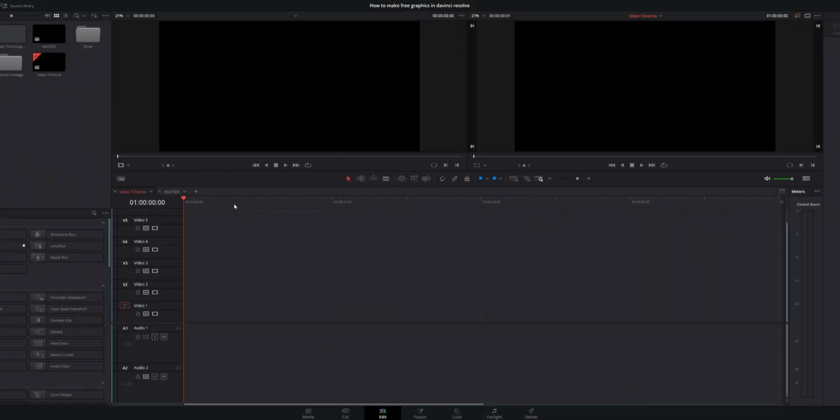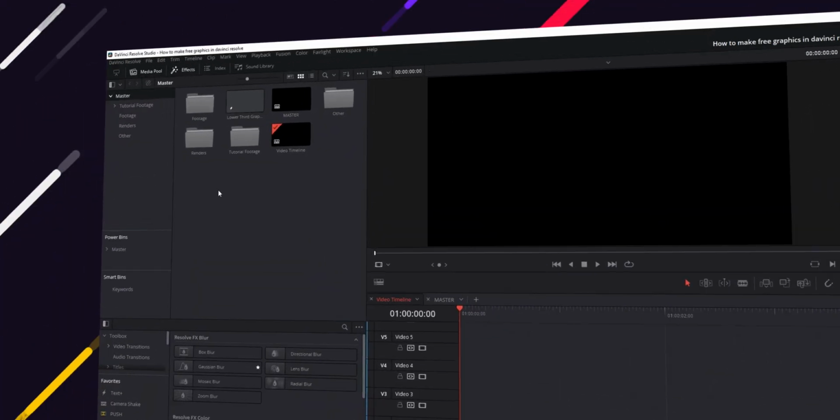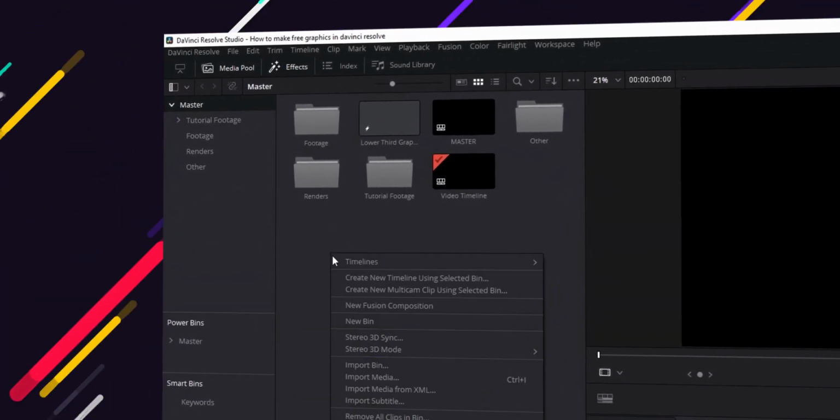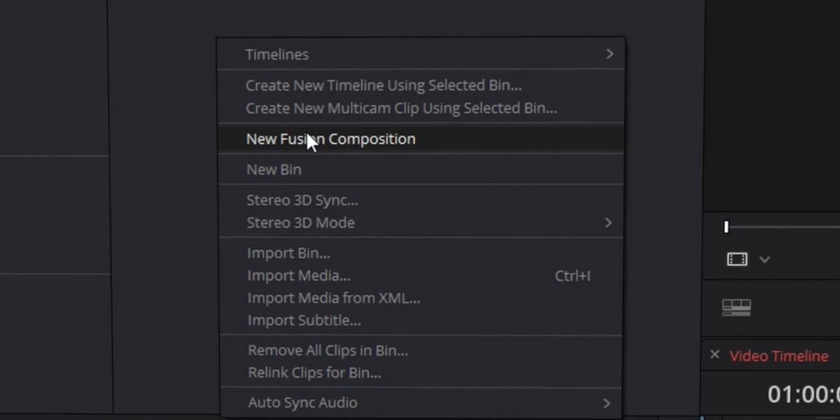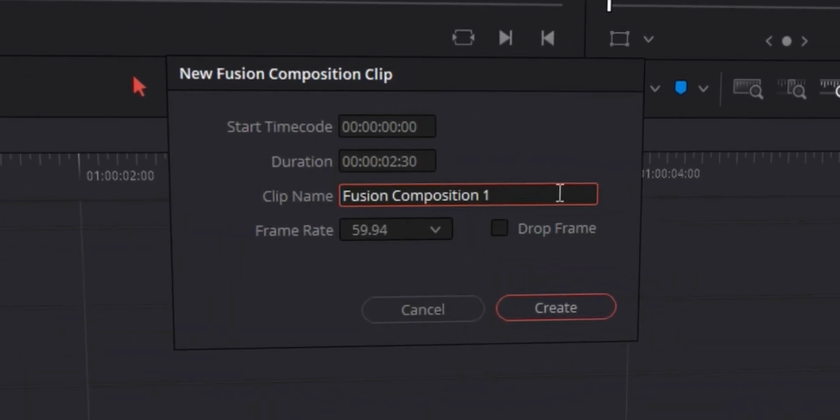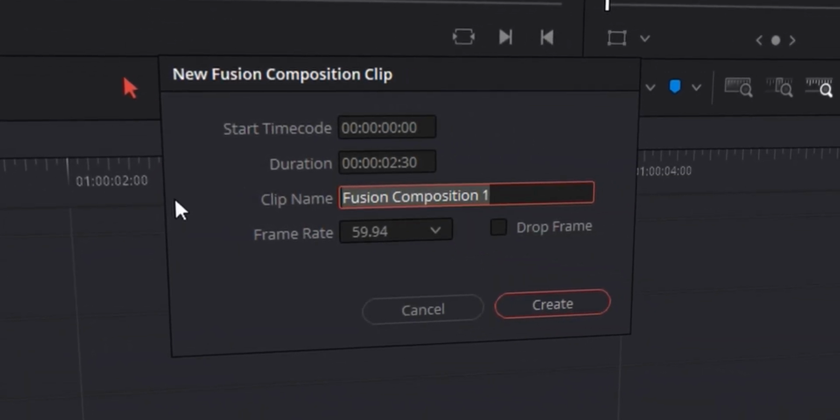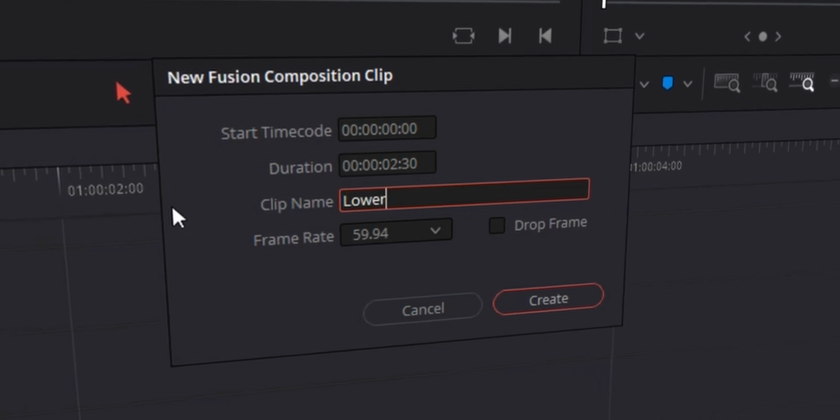Okay, so we're on the edit page right now and we've created a new project. To make a start, we need to make a Fusion composition. To do this, just go over to your media pool, right click on it and click new Fusion composition. Clicking this will open up this little thing here and you can name this whatever we want. In my case, I'm going to call it lower third. A bit boring, but gets the point across.